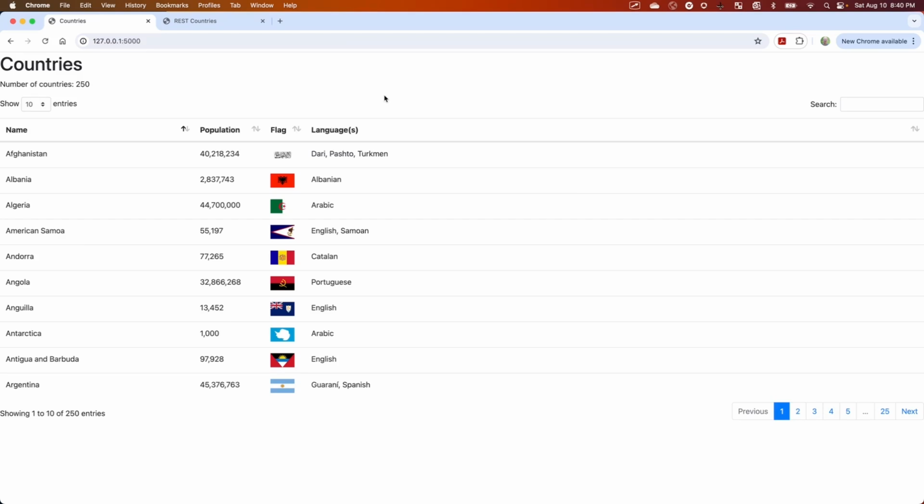Okay, this is another exciting project. I love how visually appealing this one is and how it pulls in multiple third-party libraries to help us create a cool little web page here, an interactive web page. This is what we'll be creating, this countries page based on a freely available REST API.